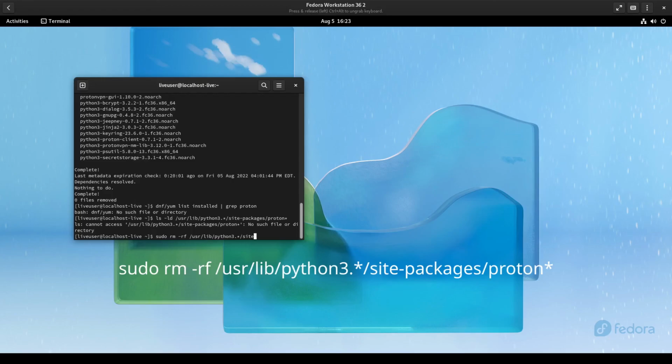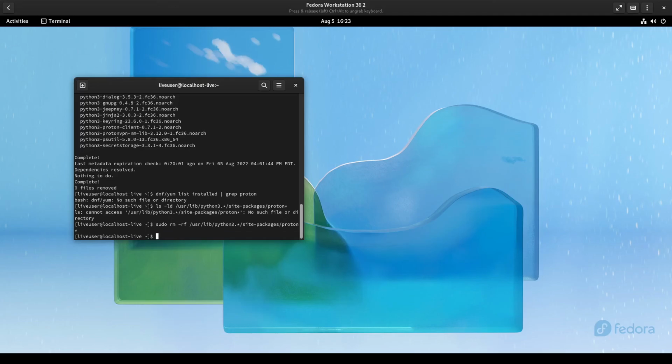So if it doesn't show anything, that means the ProtonVPN folders are gone in your system, and it removed any dependencies that were installed along with Proton. So that's pretty much it, guys. That's how you install ProtonVPN, how you get the extension set up, and how you uninstall ProtonVPN.